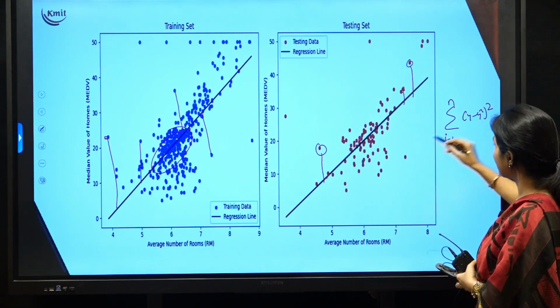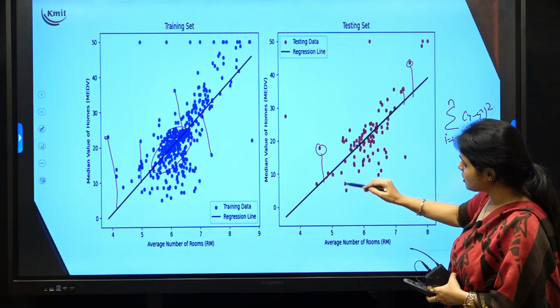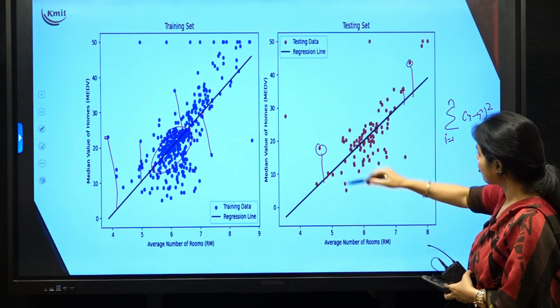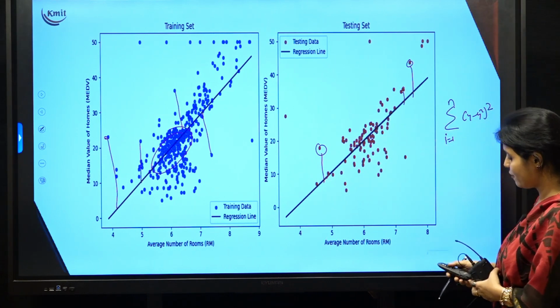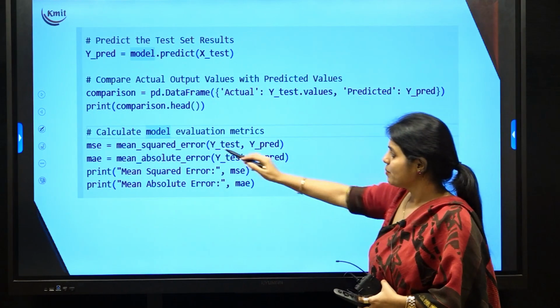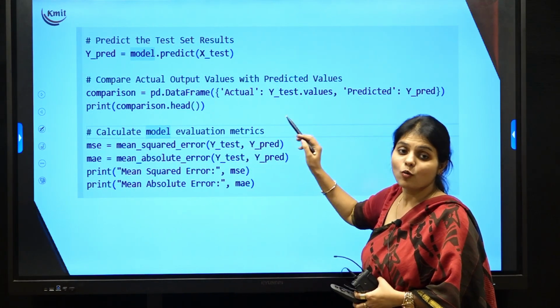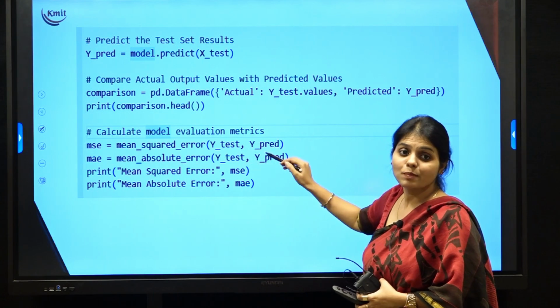Why am I doing square? Because sometimes the value may be below or above. Why am I going for summation? Because I want to consider the average error of all the data points which are available. So I want to calculate mean squared error and mean absolute error of what? Actual value and predicted value. What is the actual value? Y test. What is the predicted value?